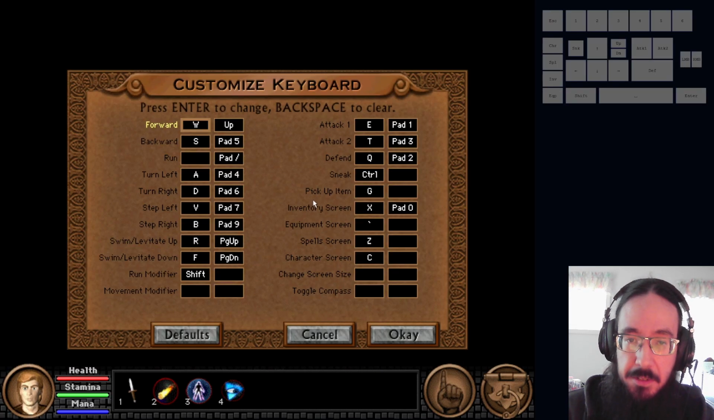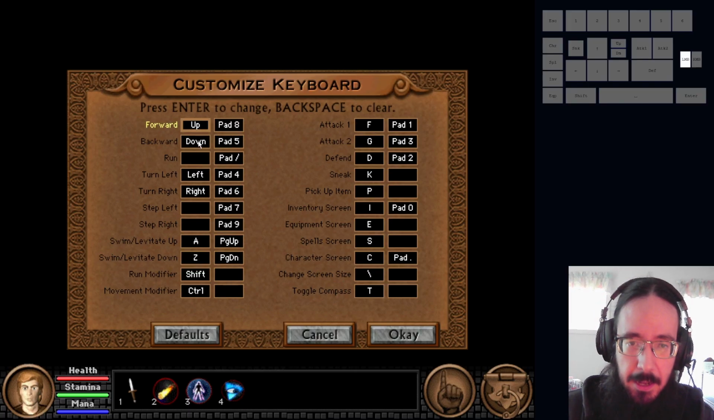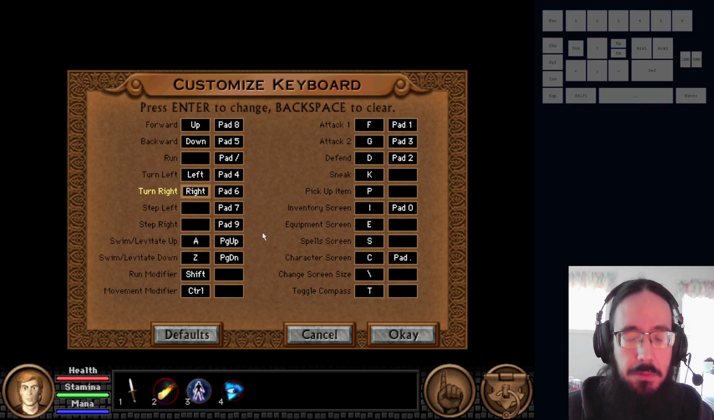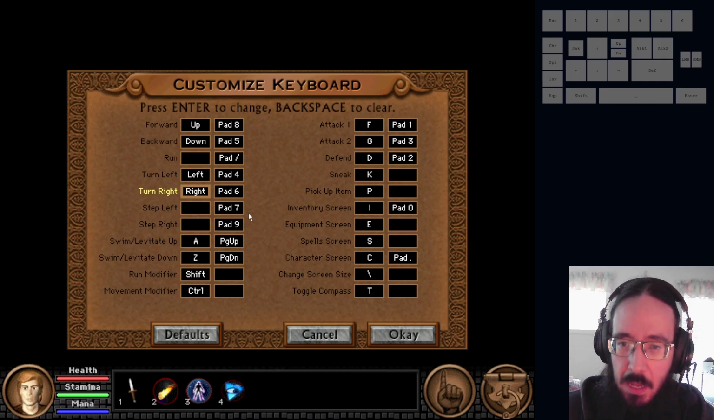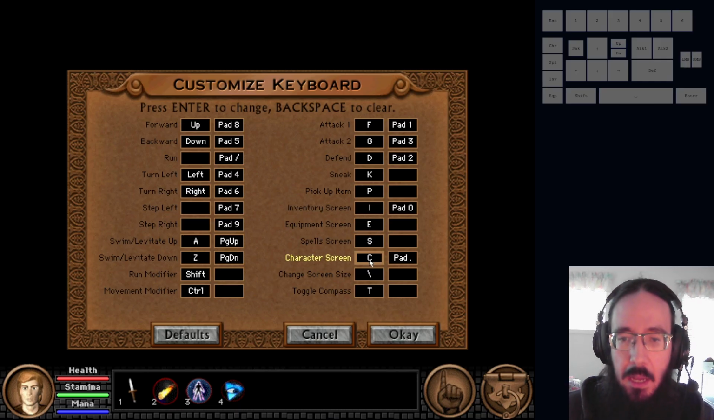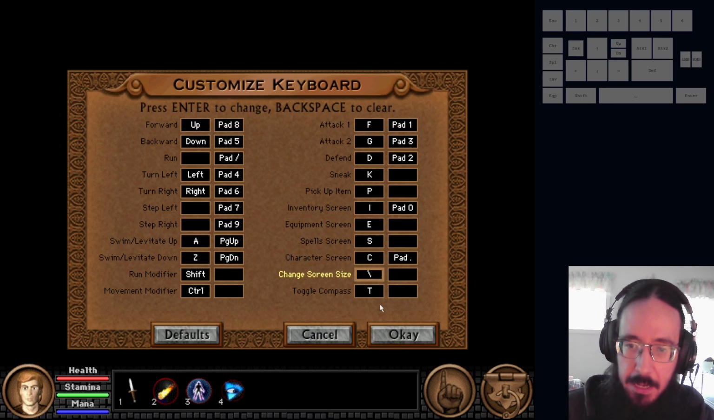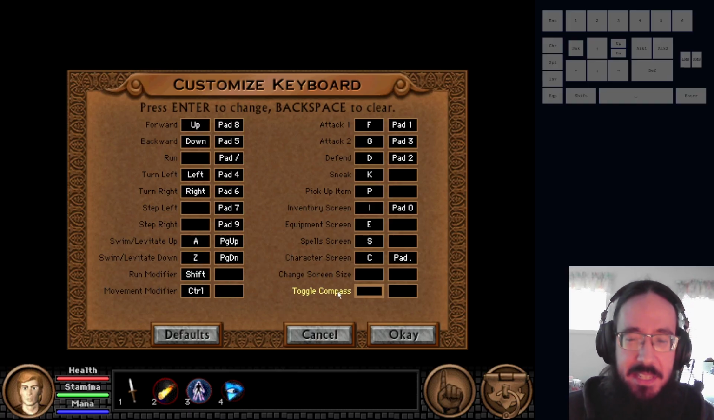Next, you'll want to set your key bindings. The defaults look like this. A lot of these you don't need to worry about, but the most important ones I think are setting forward, backward, turn left and turn right. This will let you do keyboard controls. We'll go over keyboard movement later. I think you'll probably also want to have the inventory, spells, and character screens set somewhere convenient for you. And then I also recommend clearing out the bindings for change screen size and toggle compass. You don't want to hit those keys by accident, because it can be pretty disorienting when it happens.